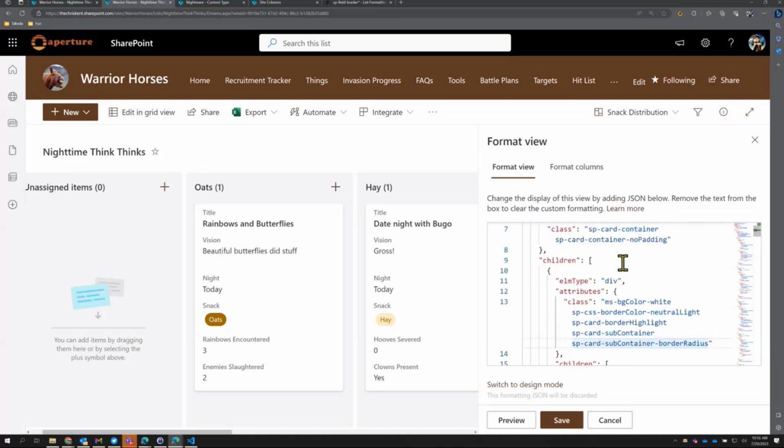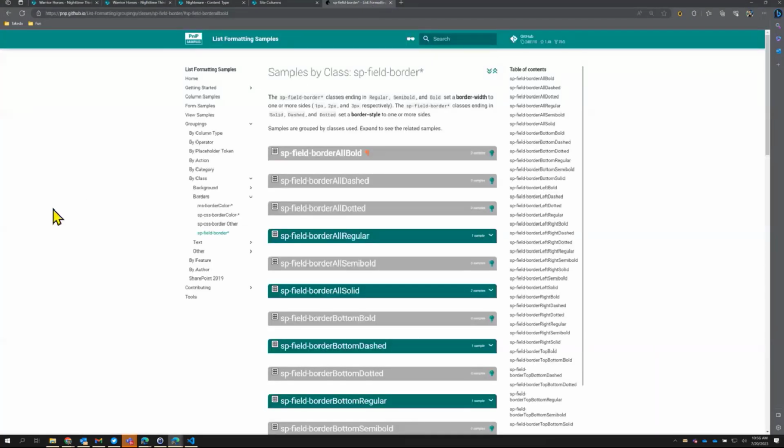So we've got this idea of classes that are being added. If you want to know more about these classes, we have this lovely grouping. So if you go to our main list formatting site and you go to groupings, so this is a way to sort samples by class. But one of the things I use it for is we list all of them regardless if there are samples or not.